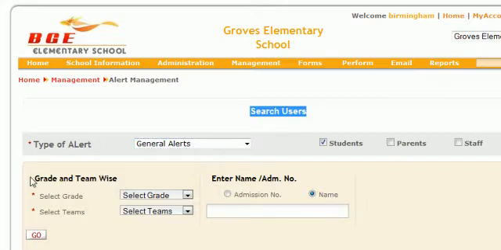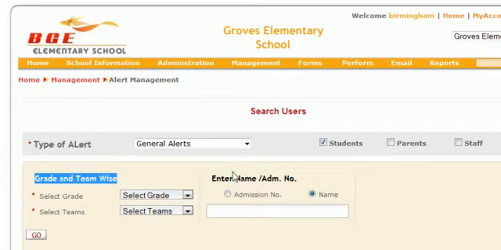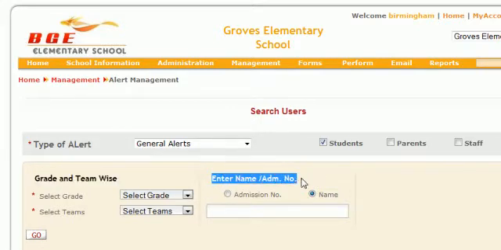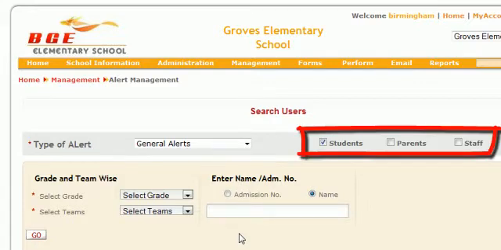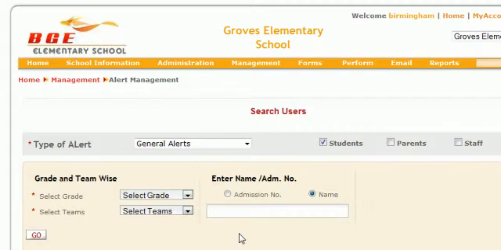The users can be searched using any of these options, be it grade and team-wise option or name or admission number-wise option. Grade and team-wise search option displays the list of students, their parents and teachers assigned to that grade and team, whereas admission number or name-wise search option displays a particular student, his or her parent and teacher associated with that grade. Supposing all the recipients, that is the students, parents and staff, are selected.